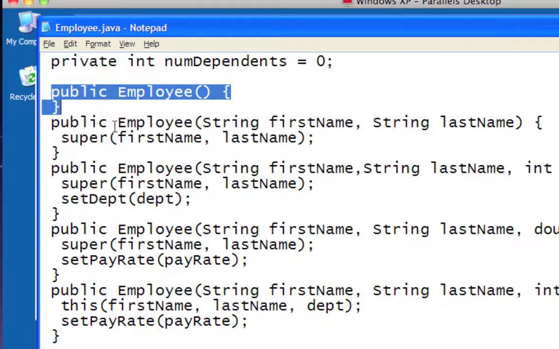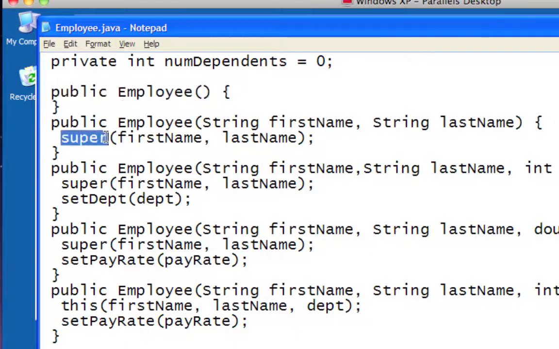And then we have public Employee with first name and last name. And we're calling super, if you remember that from the previous video. It's going to call the first name and last name constructor. So super says call the base class's constructor. At this point, we don't even have to do anything else. We can just rely upon the functionality that already existed in the constructor that we're calling with super, and we're sending it first name and last name. So we're going to set that information.